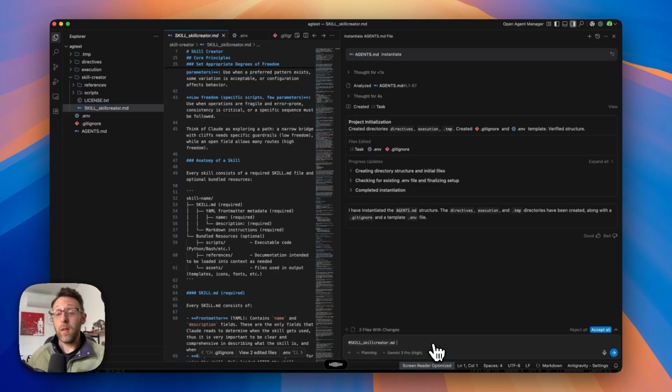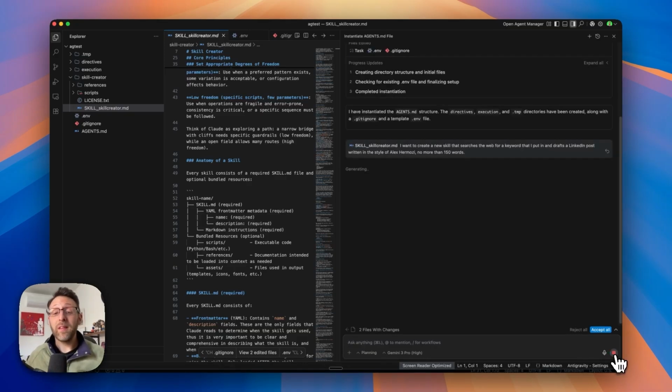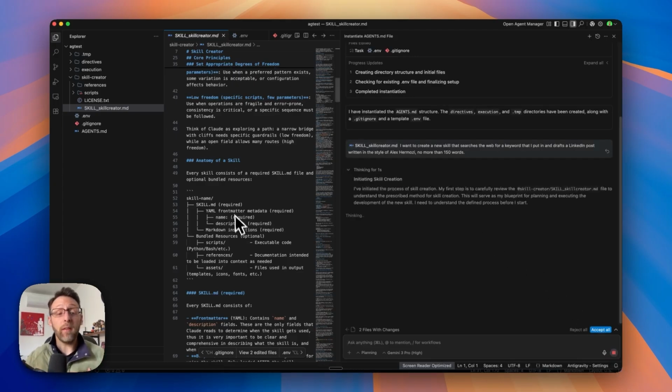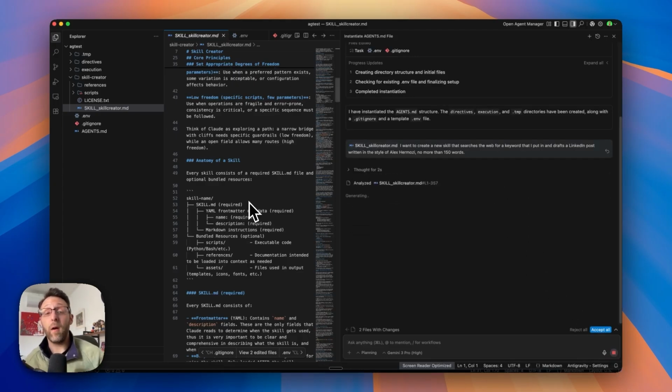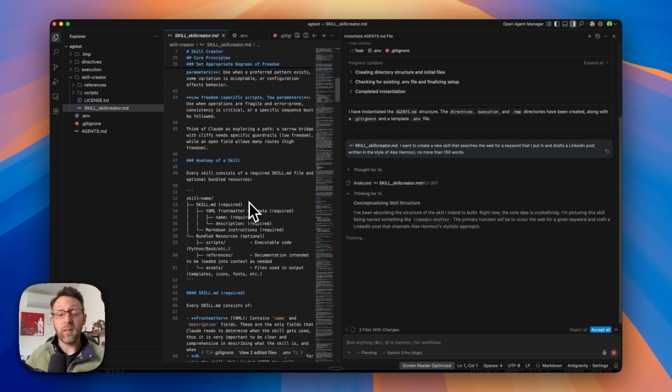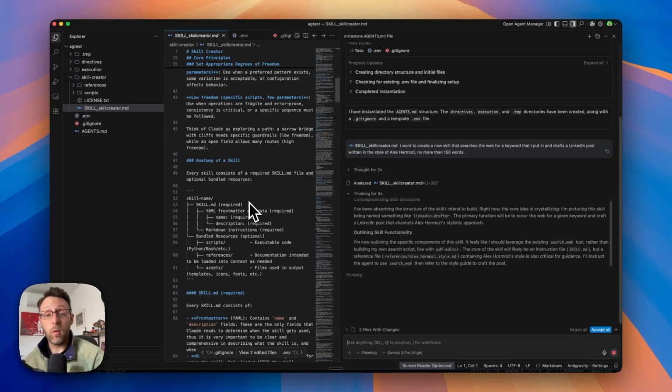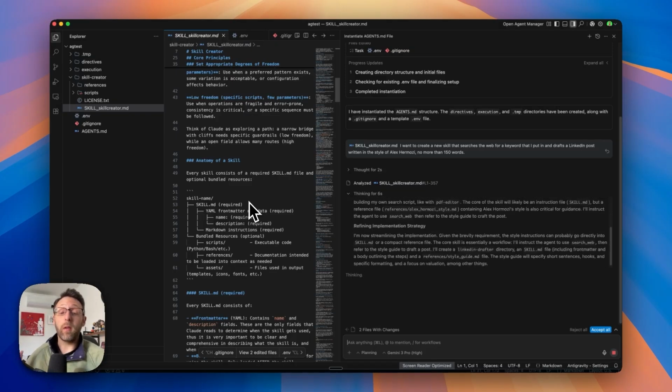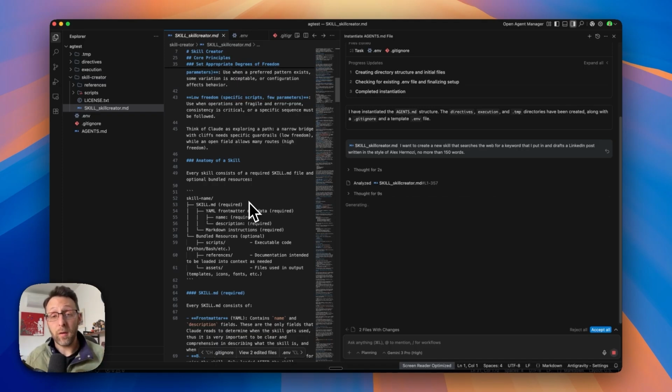I want to create a new skill that searches the web for a keyword that I put in and drafts a LinkedIn post written in the style of Alex Hormozi that's no more than 150 words. We can send this off, and now what's going to happen is the system is actually going to reference all of the information in the skill creator file. And so again, this is stored locally, and it has a predictable set of instructions that it's going to use to create the new skill for us. So it's not using our tokens, it's not using our credits, and we know precisely exactly how our new skill is going to turn out.